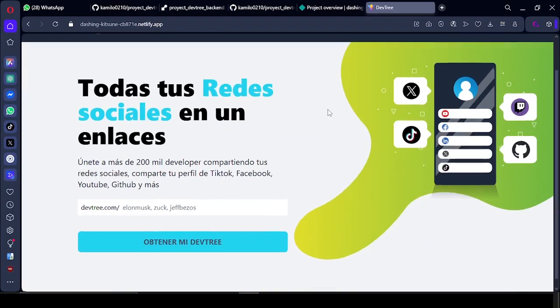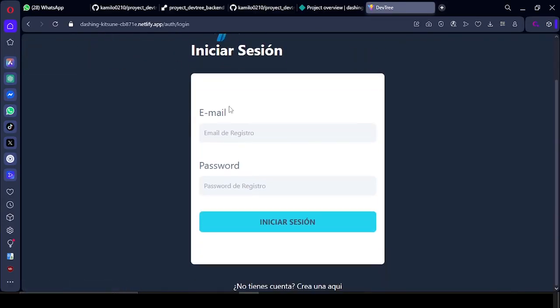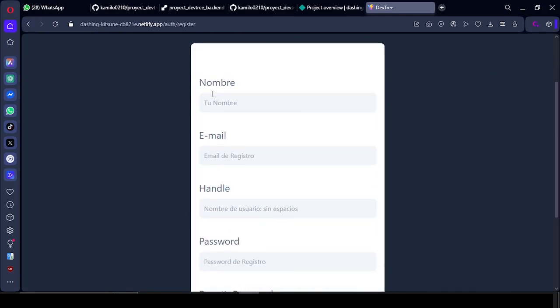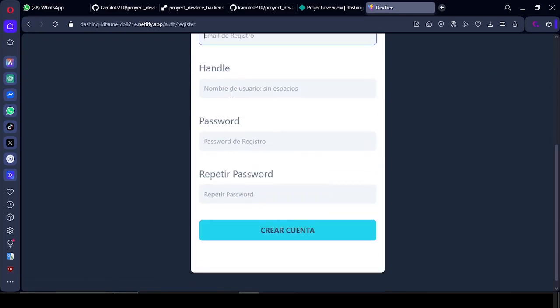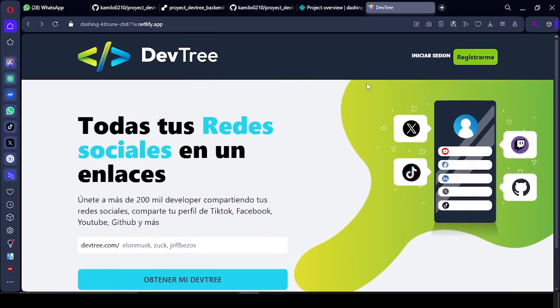And finally, here is our application running successfully, called Dev3, and we test the login. Now the register, the sign up with all the inputs and more. And all looks fine.